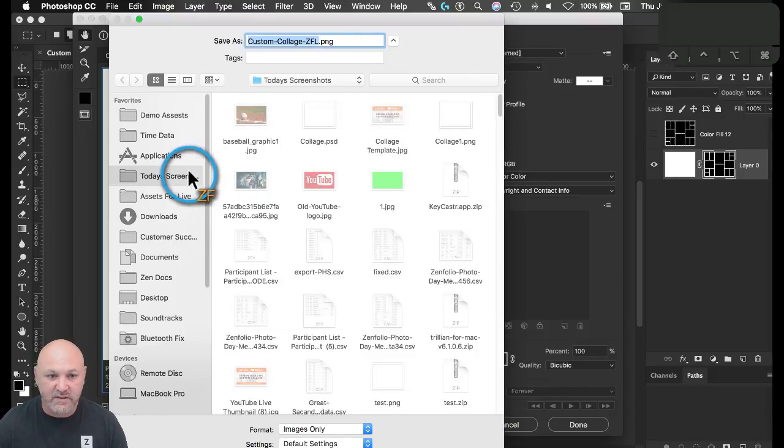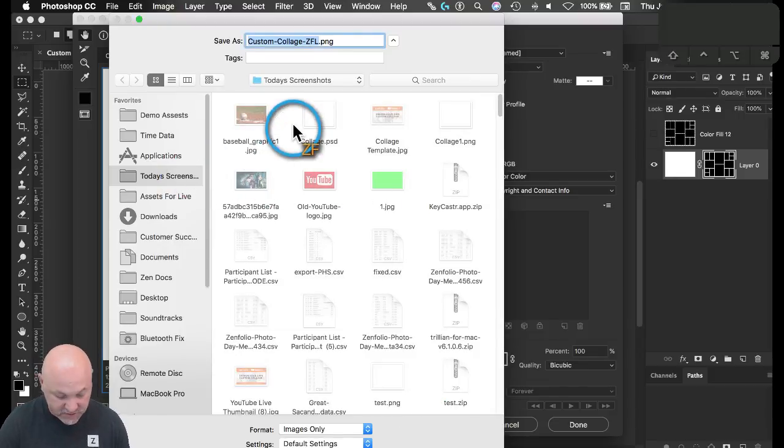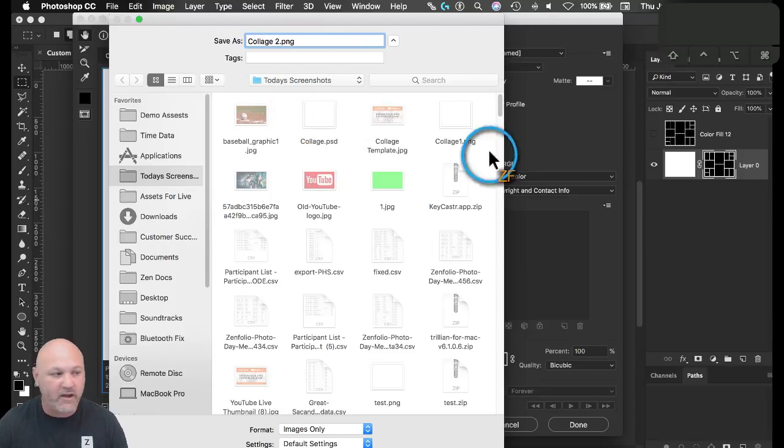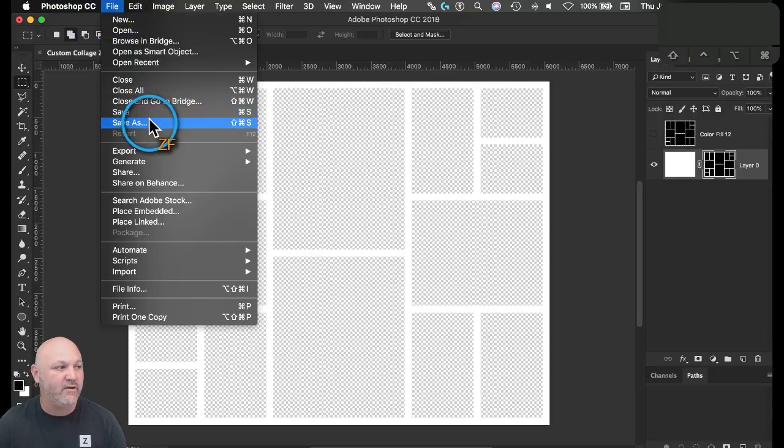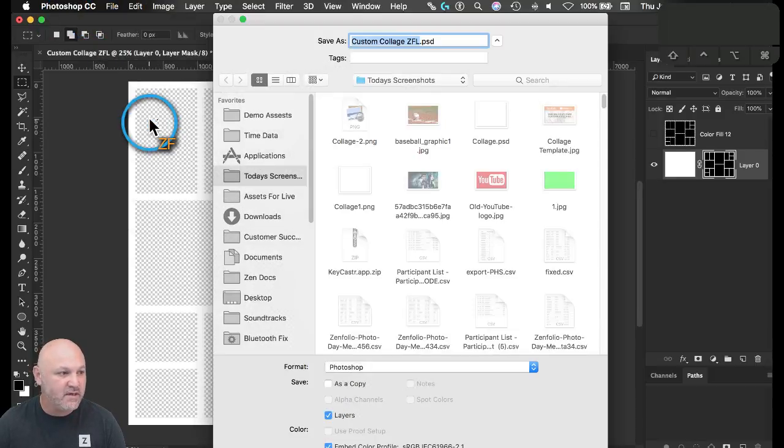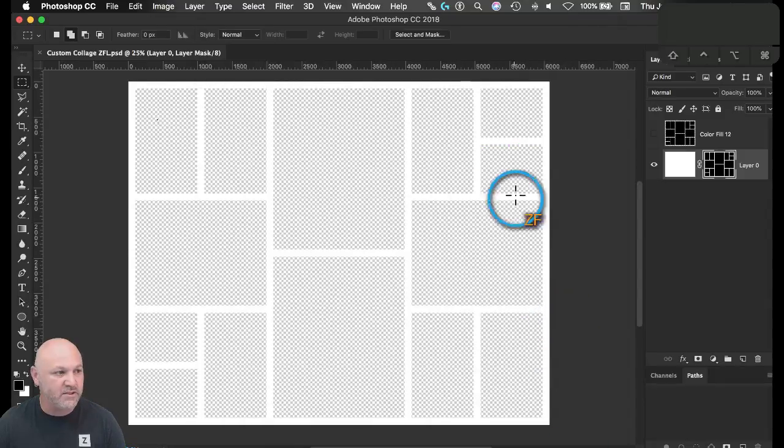And we're just going to save this here in today's screenshots. I'll just call this Collage 2. It's a PNG file. We're going to hit Save, and that's going to save that on my desktop. Now, I'm just going to go ahead and save this file here. So I'm going to do Save As, and we'll just save this as Collage.